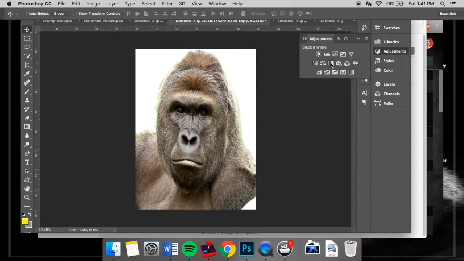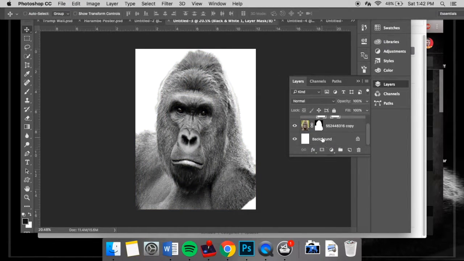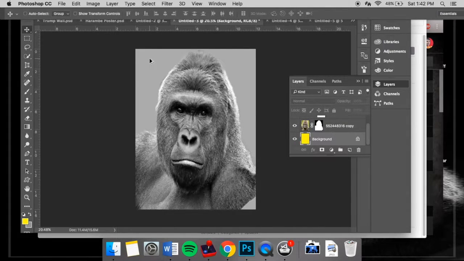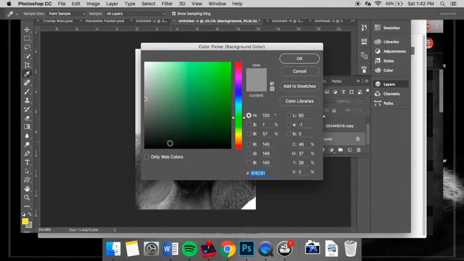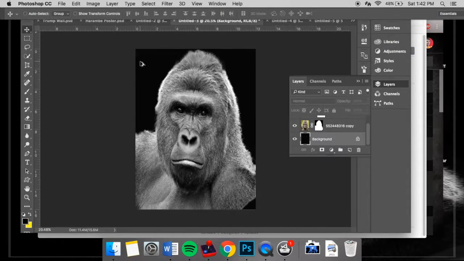Adjustments and click Black and White. After this, on background, we're going to press Alt-Delete. Make sure your background color is black. Press Alt-Delete. Okay.